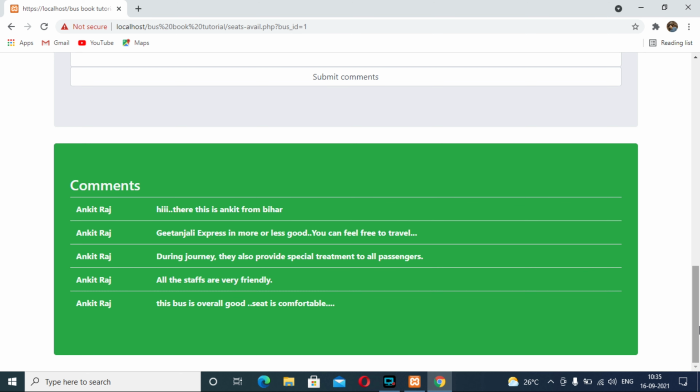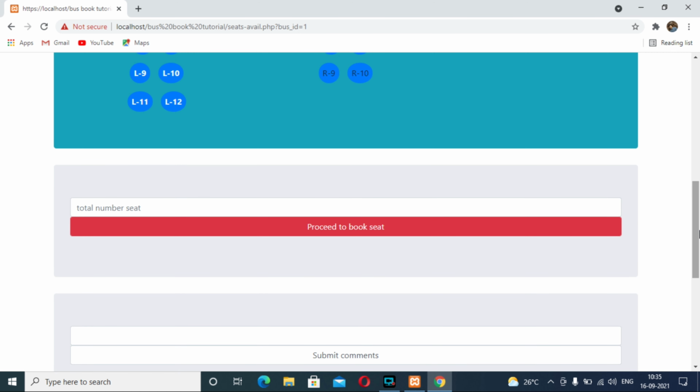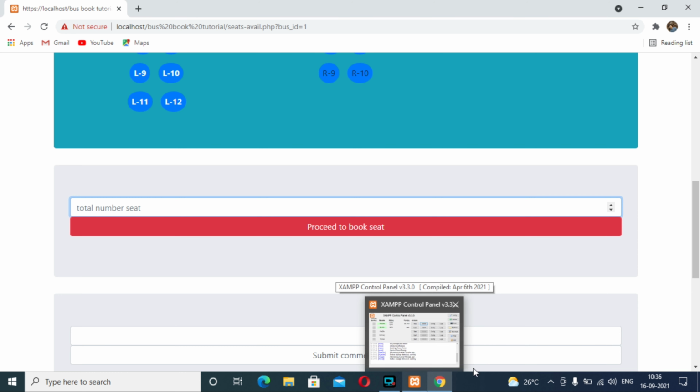In the last video I had completed the booking of seats for passenger number equal to 1. So from this video onwards we will continue the booking of seats for passenger number equal to 2, 3 and 4. So let's continue. First we will move to the Sublime Text Editor.